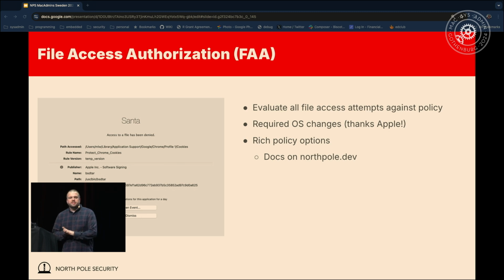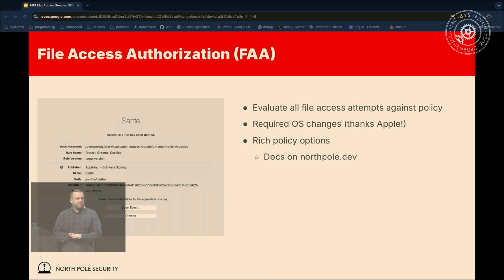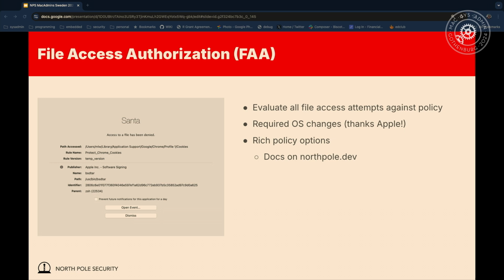Luckily, we had a good relationship with the ES team at Apple, reached out to them, started a conversation, went through our use cases and challenges, and were able to collaborate on some really good API. Awesome folks at Apple were able to land this new API, and we were able to adopt it and enable these powerful features like FAA. Again, on the left, you see a common block dialog that we've seen before. This time you get what path was accessed and what process was violating that rule. And again, you can control the message to describe your policy and where that exception portal goes to.